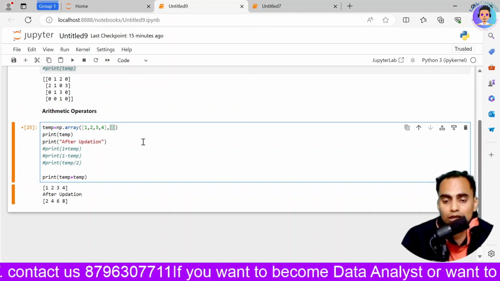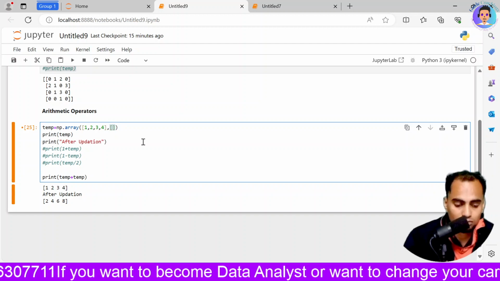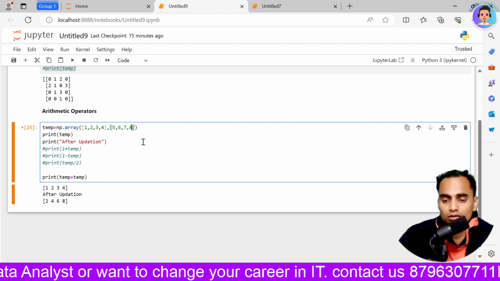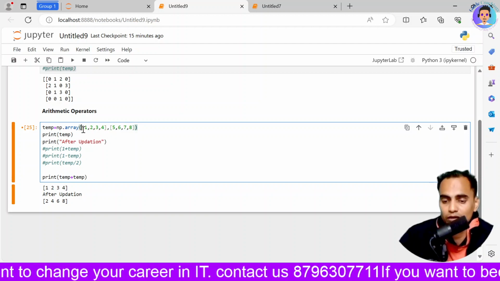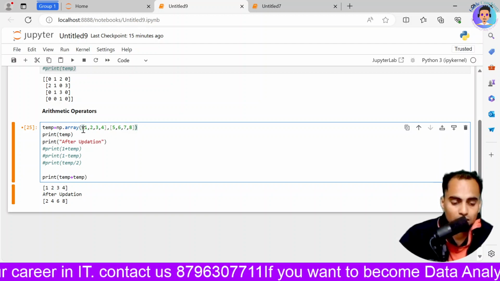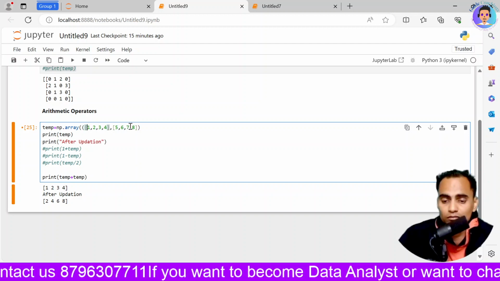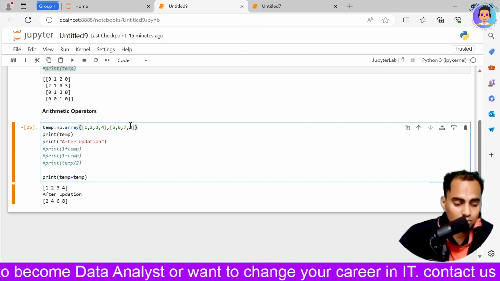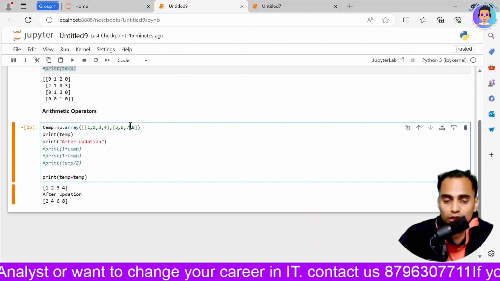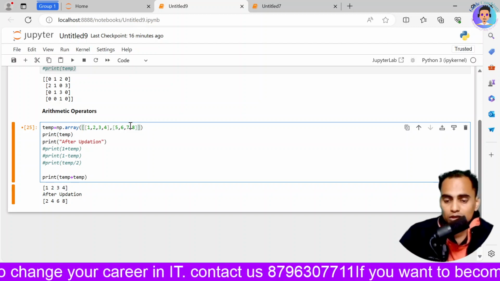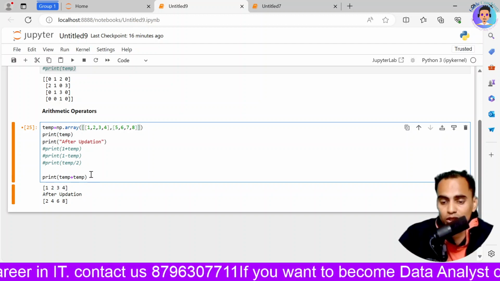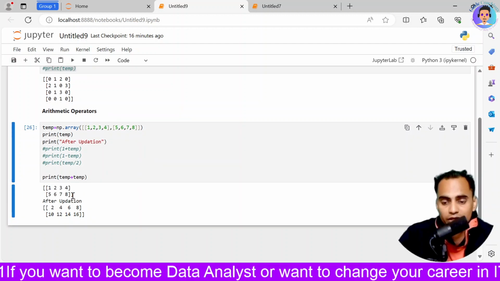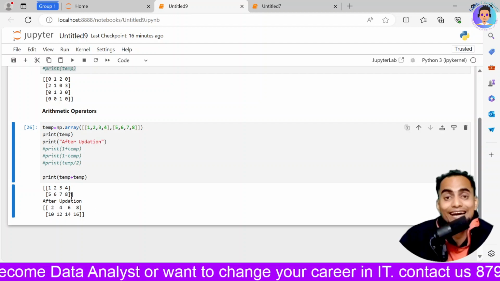We will put 5 6 7 8, and 1 2 3 4, 1 2 3 4. Now I will create a 2-dimensional array of it. Over here I will put it like this, then go to the end and put it over here, and now this is a 2-dimensional array. Now if I execute it, see, 1 2 3 4 5 6 7 8. Now this is a 2-dimensional array added to a 2-dimensional array.